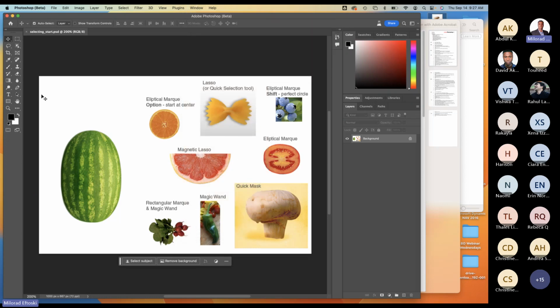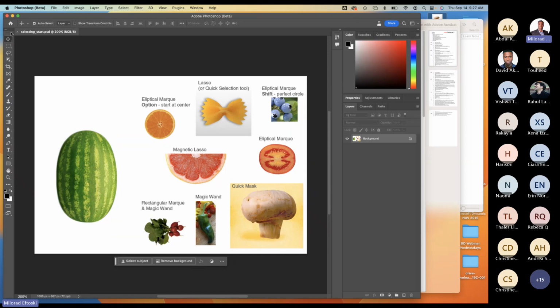Another thing I want to point out is this tool palette on the left here. Make sure it's set to 2 columns. If it's 1 column, it's very hard to communicate with this area here, especially when I'm using Illustrator.